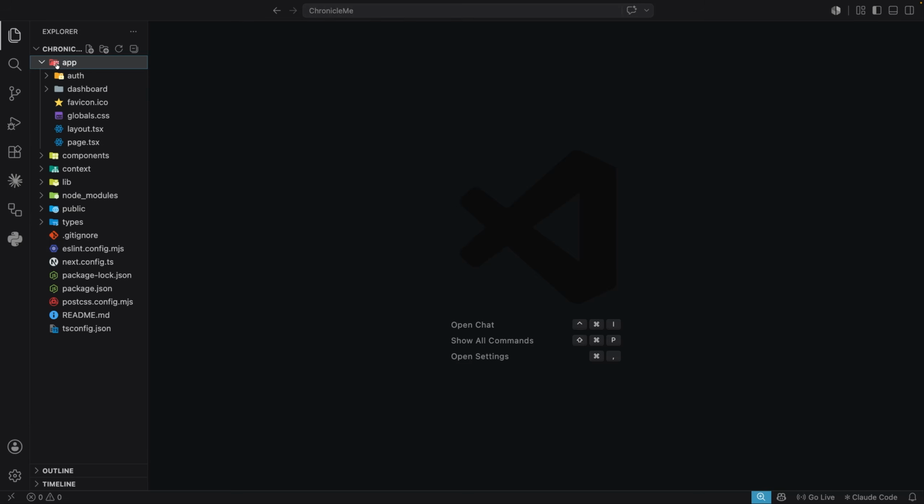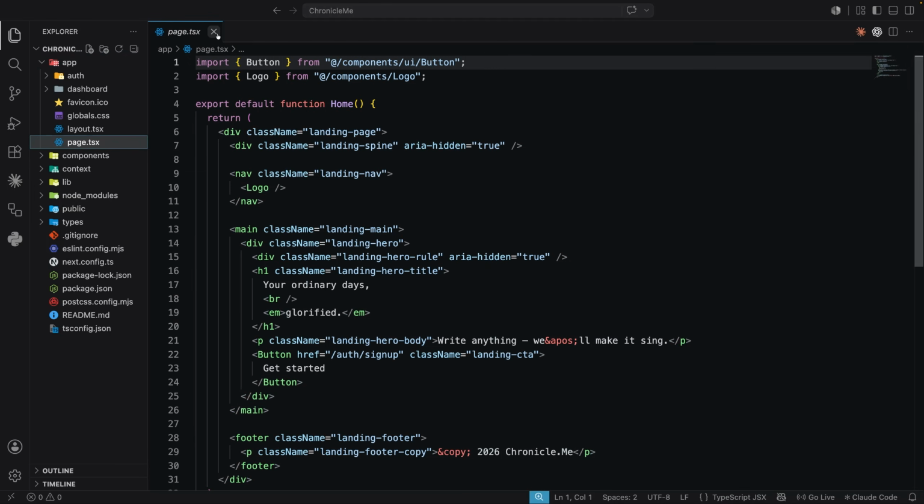Anyway, if we open the app folder, you can see we've got a root page file here, which is the home page, and that's just a landing page for when we first visit the website. There's nothing important on that page.